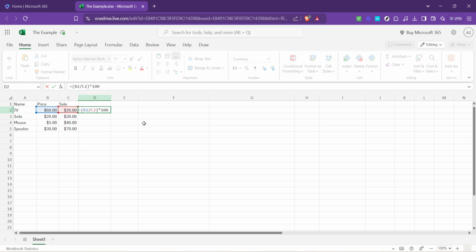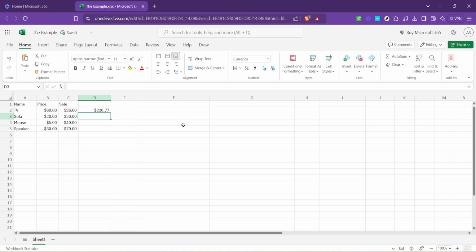Now let's break down the process. Click on the cell where you want the result to be displayed. Type in the formula exactly as shown, ensuring you replace B2 and C2 with the respective cells corresponding to your data. Once you input the formula, press enter. Excel will immediately compute the calculation and display the percentage of the sale in the selected cell.